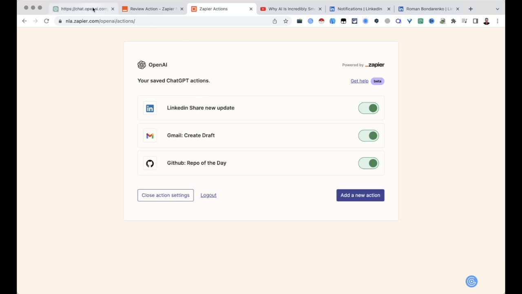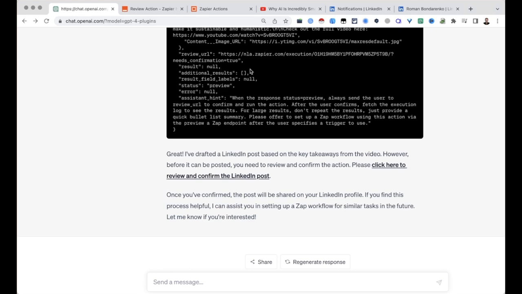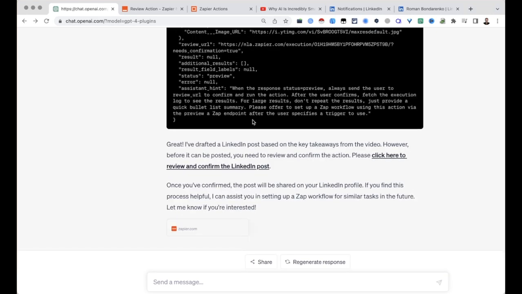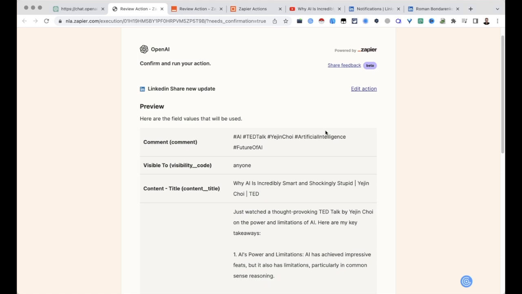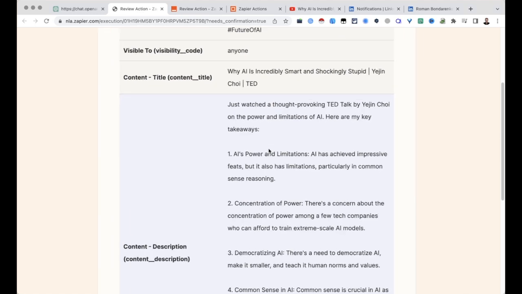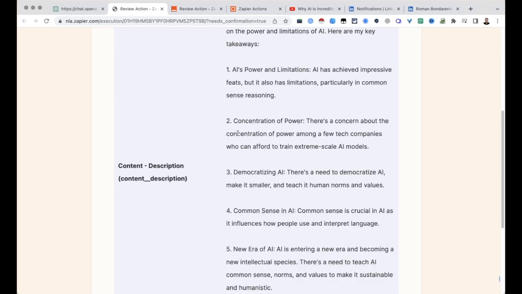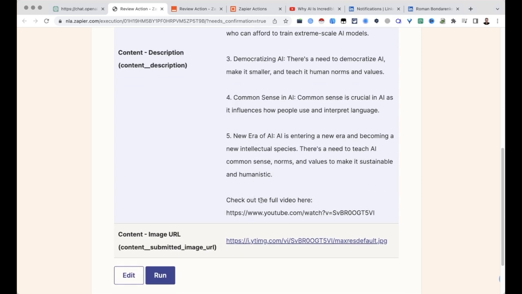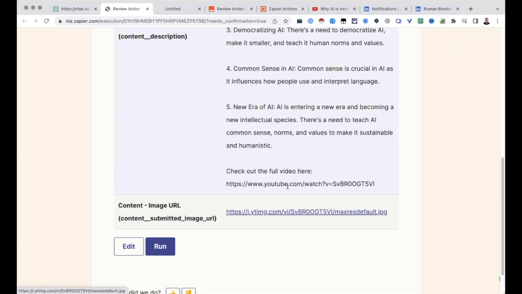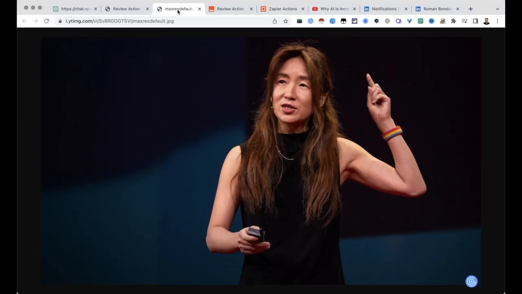But let's get back to our chat. Okay, so here you can see that, great, I've drafted a LinkedIn post based on the key takeaways, blah, blah, blah. Please click here to review and confirm the LinkedIn post. Exactly what we're going to do, and we will be navigated to a page that actually contains this LinkedIn post, and then a nice list explaining these key takeaways. It also links the video and the image from the video thumbnail as well, which is this, right?